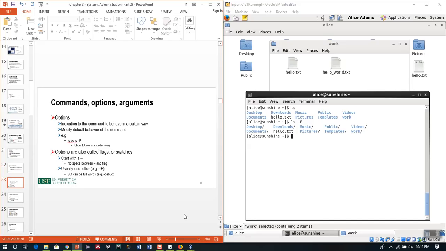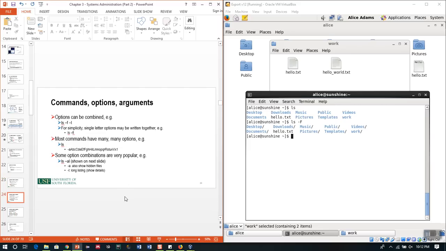Many, many other options are also there. They're also called flags or switches. And these types of flags and switches allow you to do many different things. So you can combine different options together. And many commands have many, many options. I strongly suggest that you go ahead and Google what those options do. And a lot of those options really just make life a lot easier.